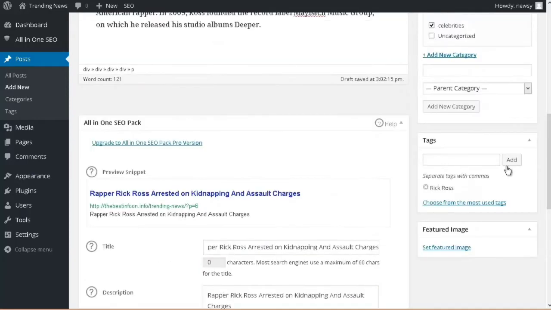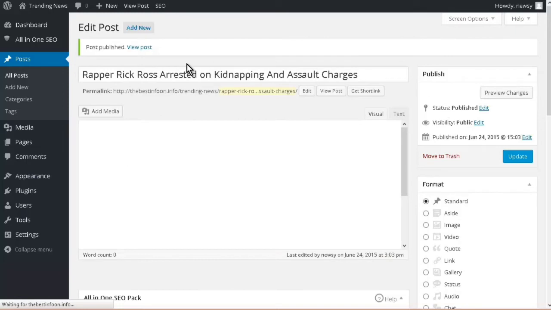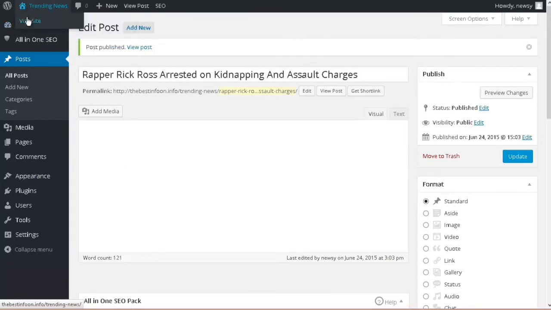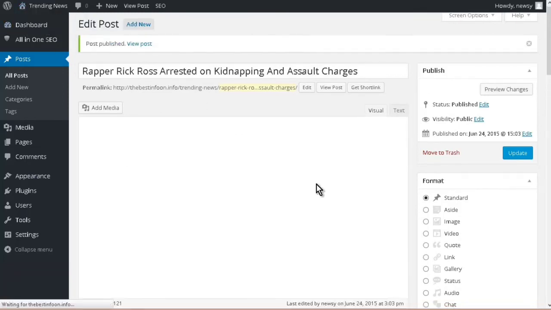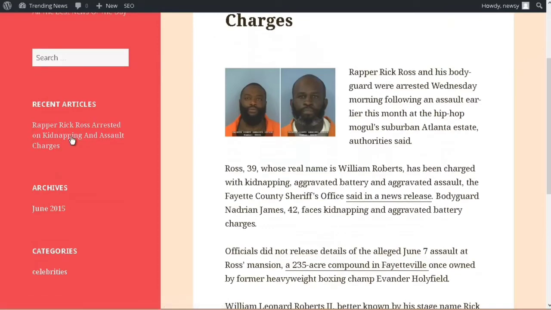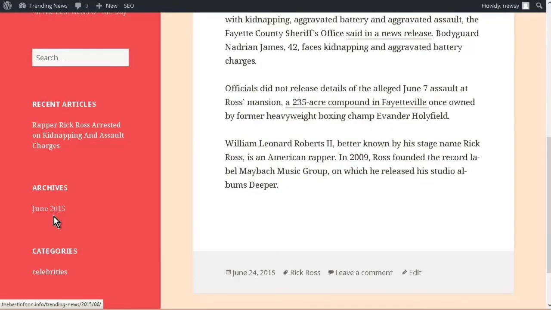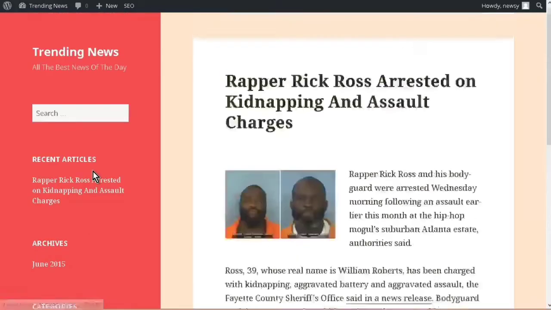Okay, so we're ready to post this now. So we'll just hit publish. Now let's go have a look at our site. And we now have our first post on here. And there it is. So there's our recent articles there. We have archives and categories. We don't have a tag thing in here. We could put the tags in as well.